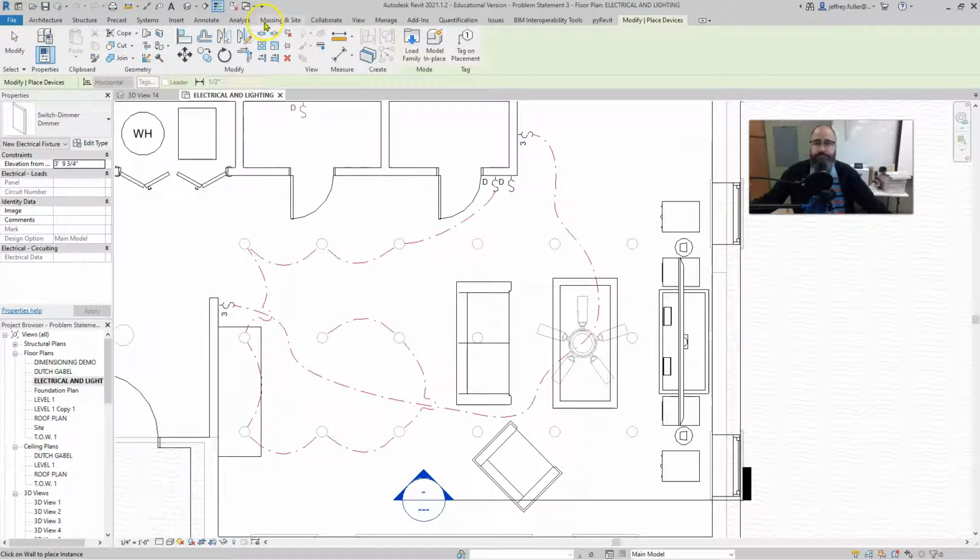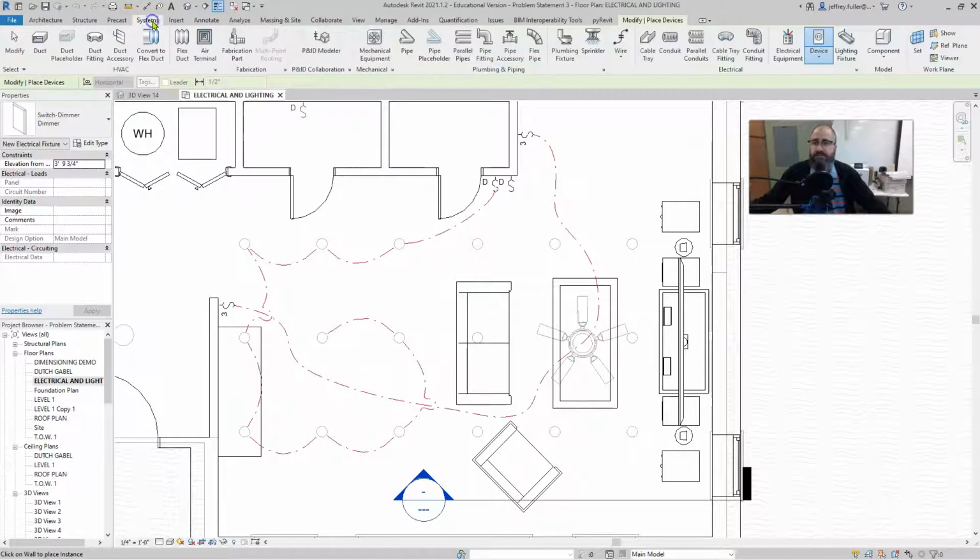All right, so back on the Systems tab, you have wire right here. Now I'm using the spline wire.